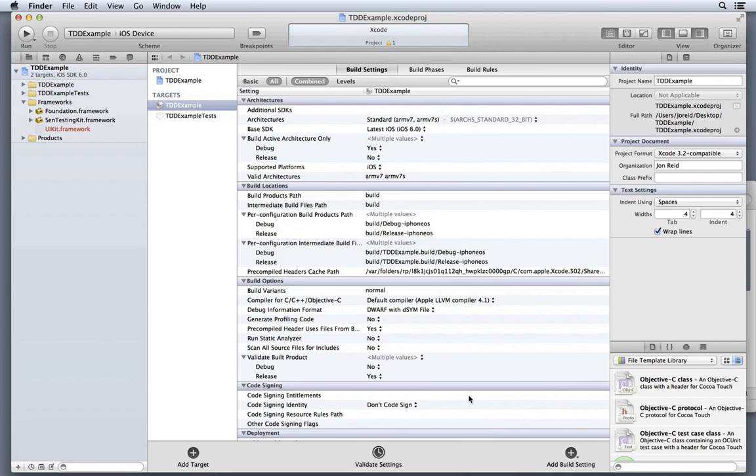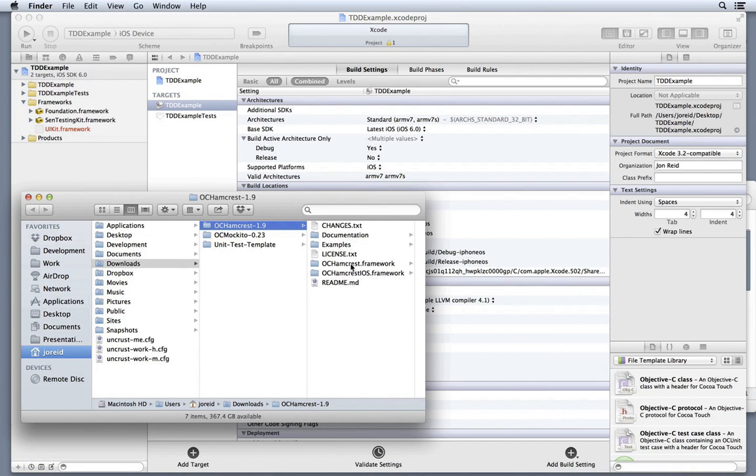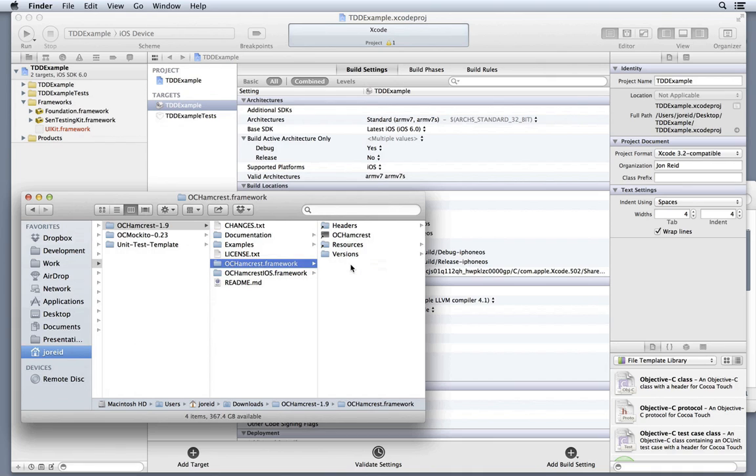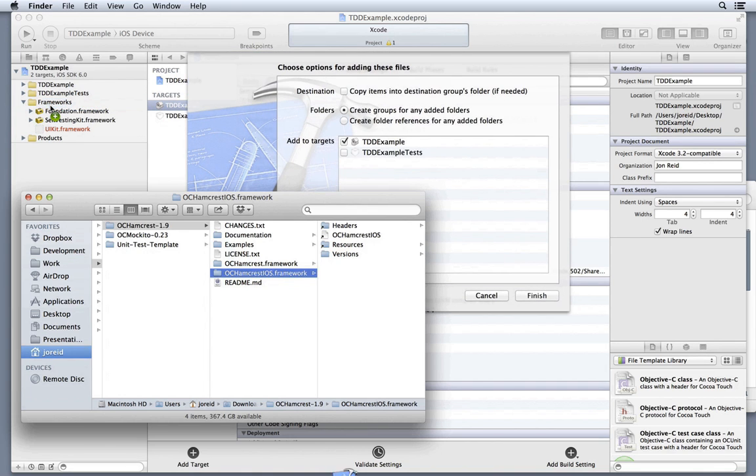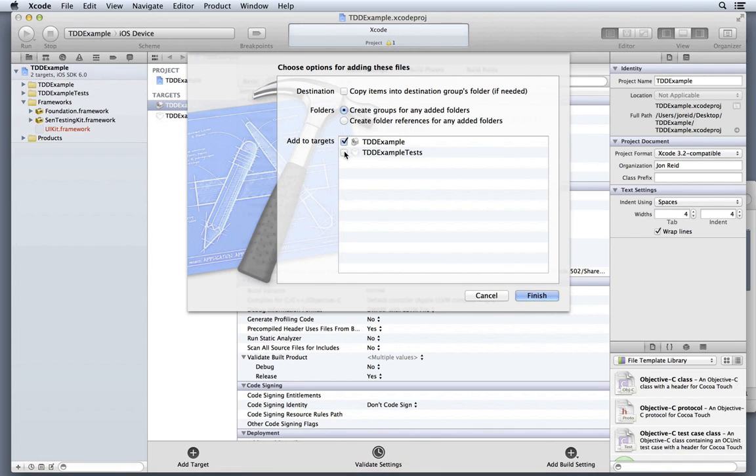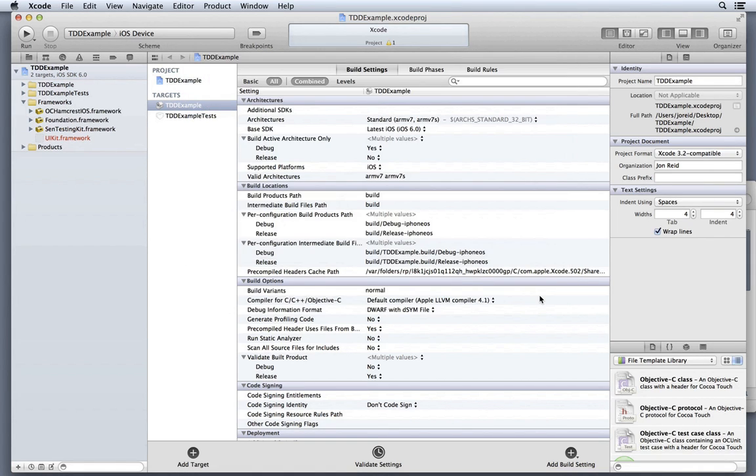If we open up Hamcrest, you'll see that there are two versions of the framework. One is for OS X development, the other is for iOS development. We want the iOS one. I'm just going to drag that in. Make sure it goes into the test target, not the main target. You can use Hamcrest for main target stuff, but that's not what we're going to talk about today. And that's it. It's done.